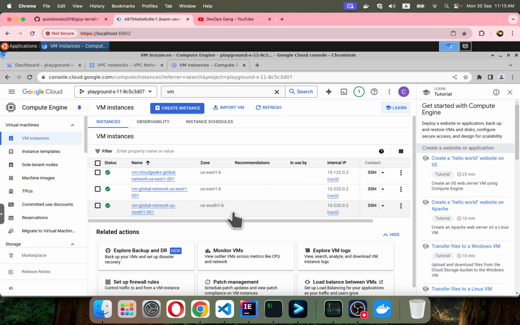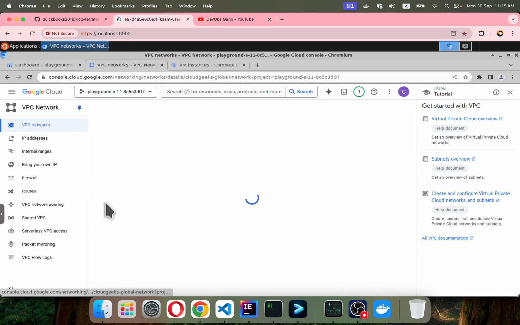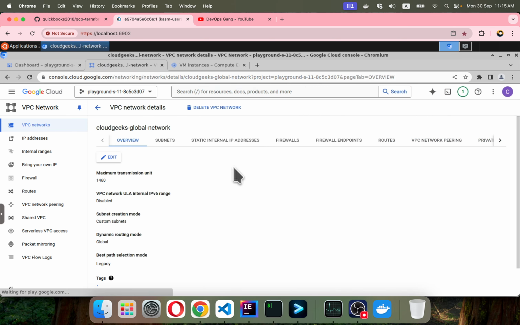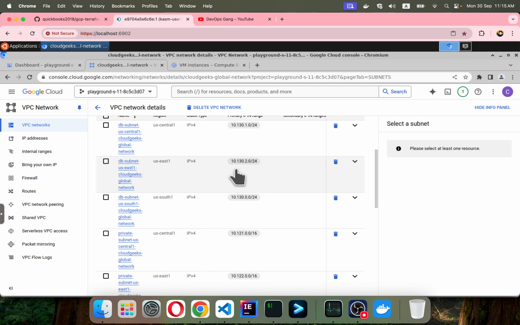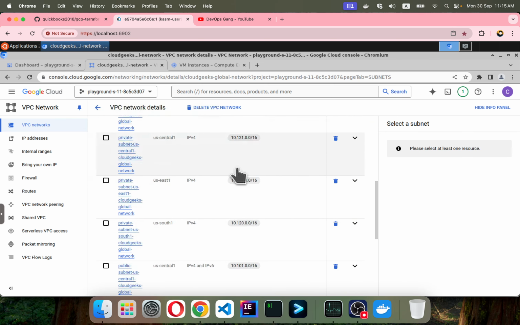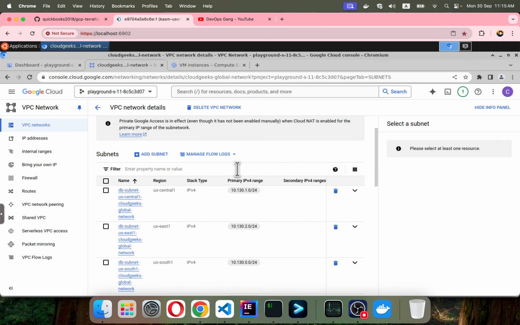So what I've done, guys, I've added a different network name. Like this VM is deployed in Cloud Geeks global VPC network, previous was in global network. So you clearly see the difference as well. And definitely we can do a refresh here and see the network subnets. All these network subnets actually have different regions, like US Central 1, US East 1, US South 1. You can clearly see that there are both public, private subnets and DB subnets, right?